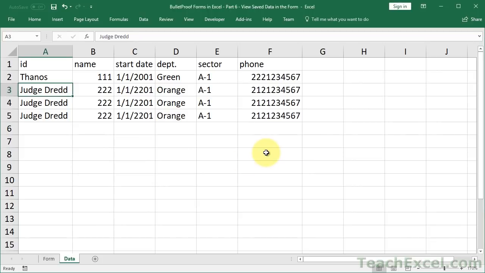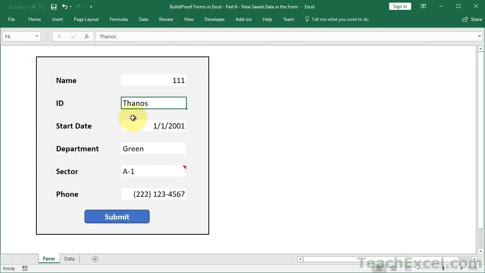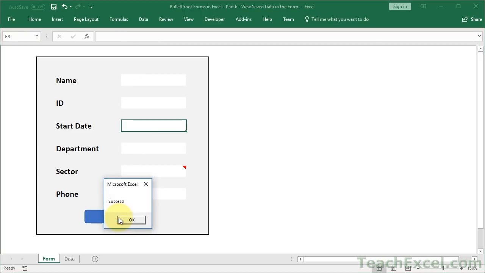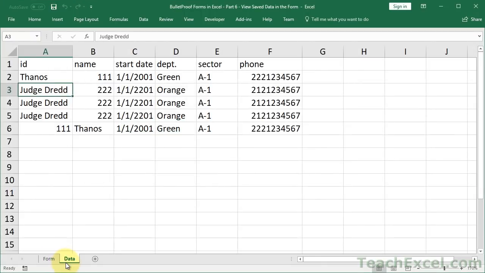Alt F11 to go back. Go to the form. You can see here the ID is F6 and the name is F4. Now it got messed up here because when I pulled the data from the data sheet, it was already reversed. So let's go ahead and put that back how it's supposed to be. Okay. Try it again. Submit. Success. Let's see if it was. Perfect. ID number here. Name here.